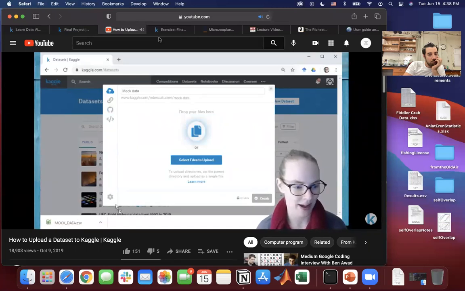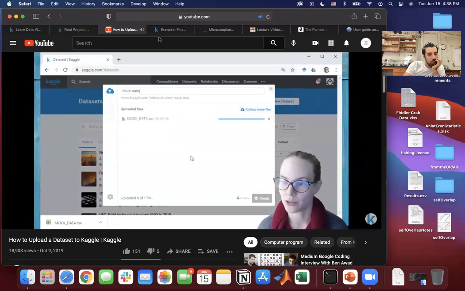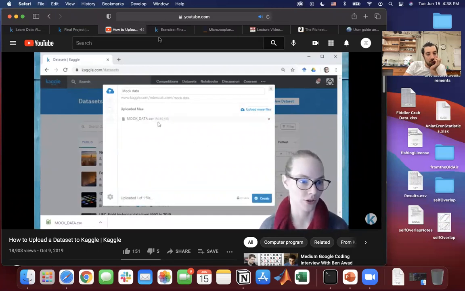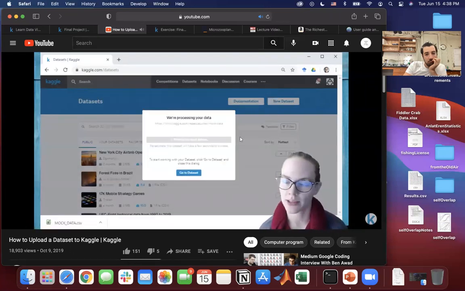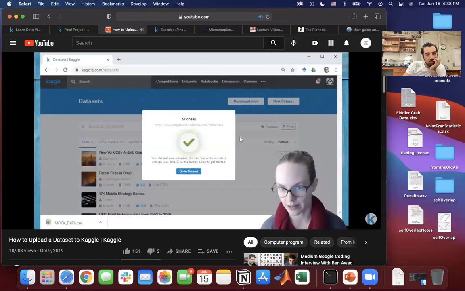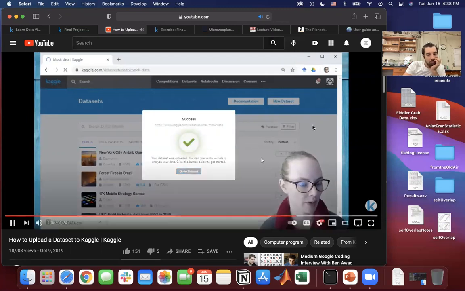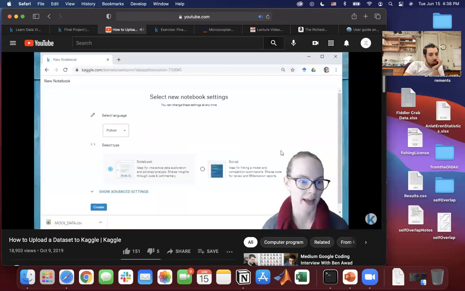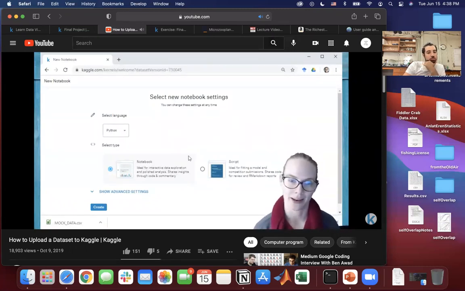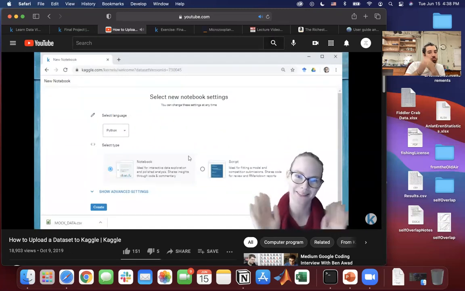And then I have a CSV file that I've downloaded here. So I'm just going to drag and drop that CSV file into my data set and hit create. If I wanted to upload more files, I could use this upload more files button instead. Then it'll take just a little bit to upload your data set and create the page. Now that I've uploaded my data set, I can go to data set and create a new notebook and start coding right away using the data that I've uploaded. I hope you found this helpful. I have been Rachel Tapman from Kaggle.com, and I will see you on Kaggle. Bye.